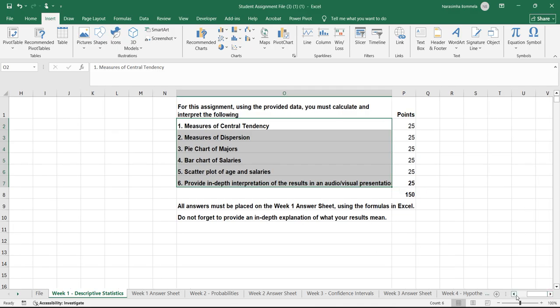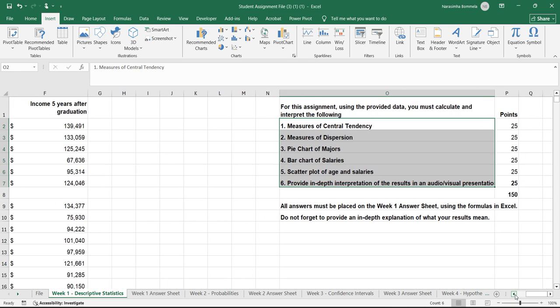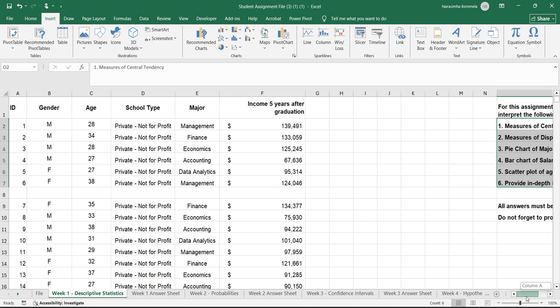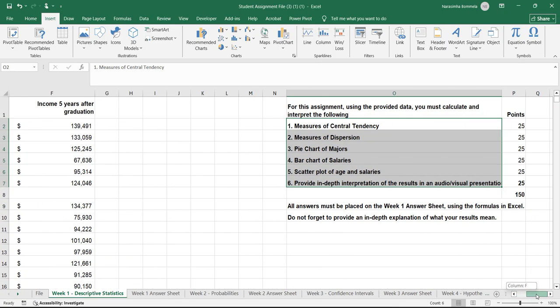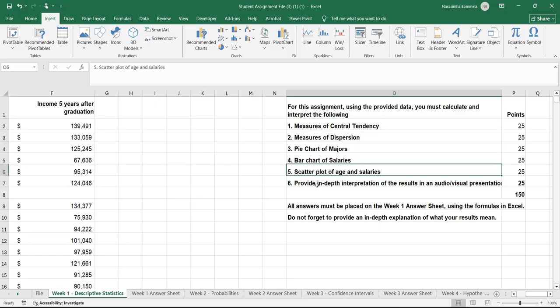When you open the document, you won't find any data. Just come to the bottom left arrow on the scroll tab and you will see the data. This is the data on which we are going to calculate measures of central tendency, measures of dispersion, pie chart, bar chart, and scatter plot. Along with that, we are supposed to provide an in-depth interpretation of each result. So this is the task.